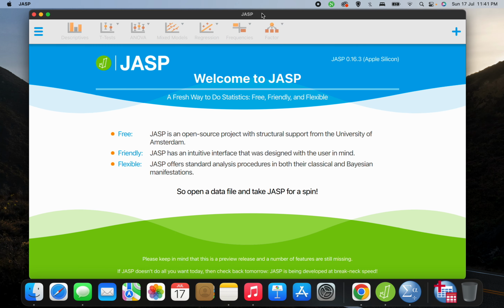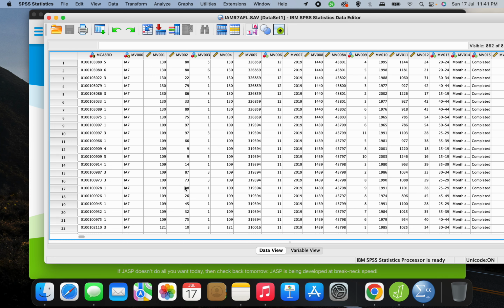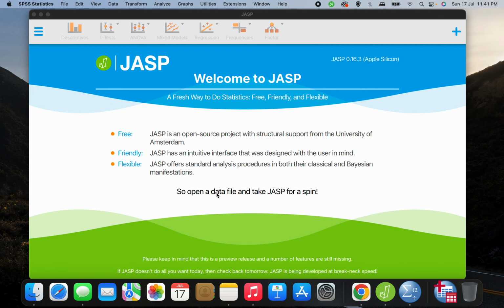We just ran the basic descriptive stats function on SPSS and JASP. So today I will be going a step ahead and doing the cross-sectional study test, which is very commonly used by all of us. The test is obviously the chi-square test, so I'll be running the chi-square test on two variables on the data set which I have with me. It's a large data set, obviously.